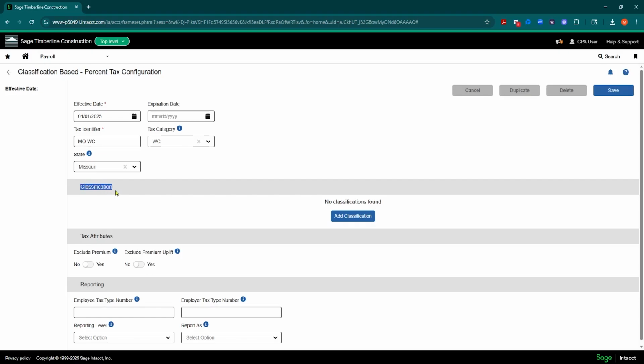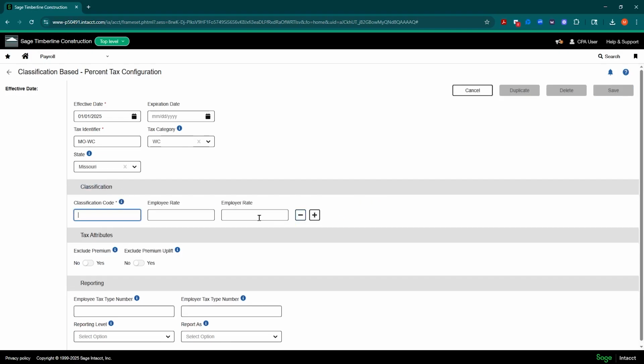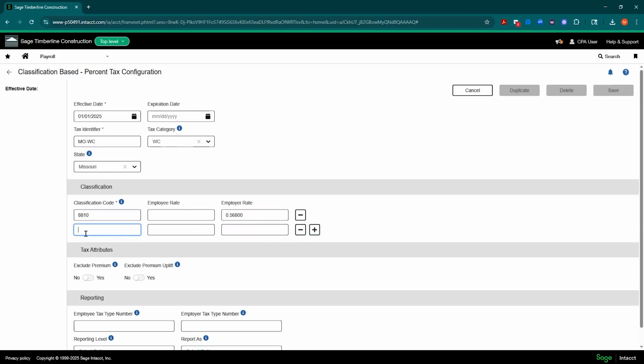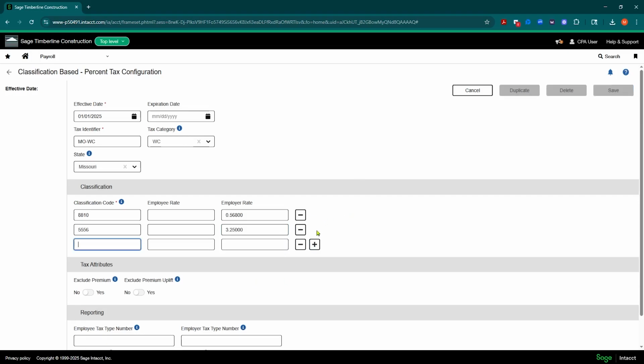And then here under classifications is where you would hit add. And now you would put in your classifications. And most likely it would be just an employer rate. And maybe it's 0.568 for the 8810. And then, what else do I have? 55. I'm not sure the exact codes, but you just fill them out, and maybe that's 3.25. And you just keep going. You hit this little plus button, and you add all of the different codes that you might have for workers' comp, and you fill them out like that with the employer rate.